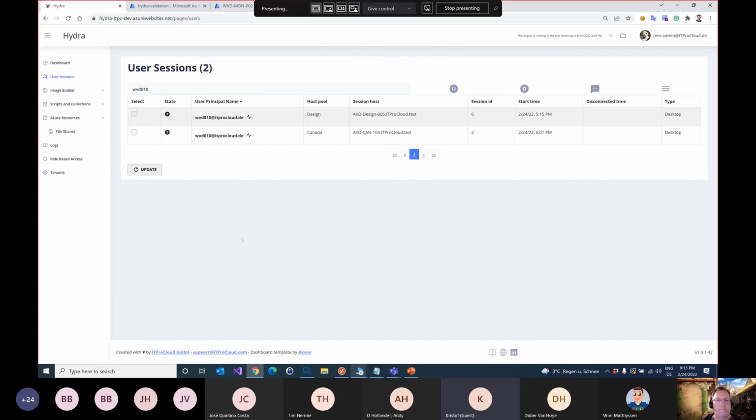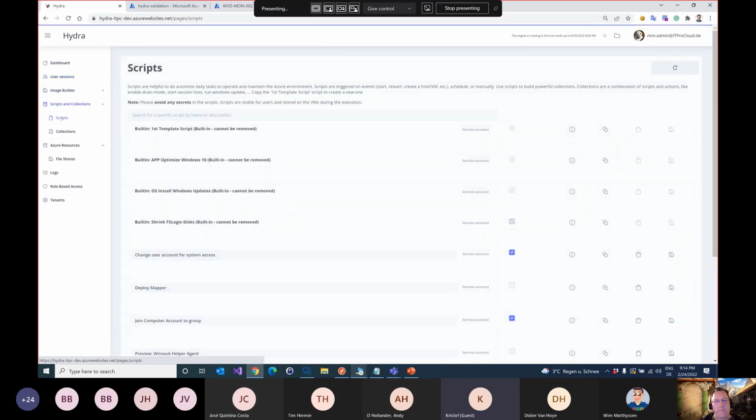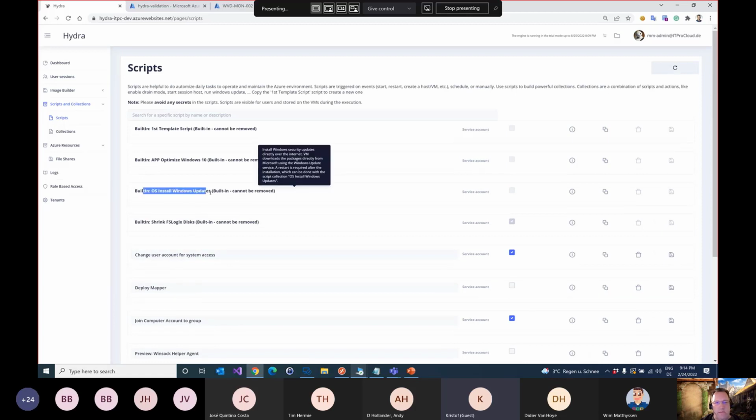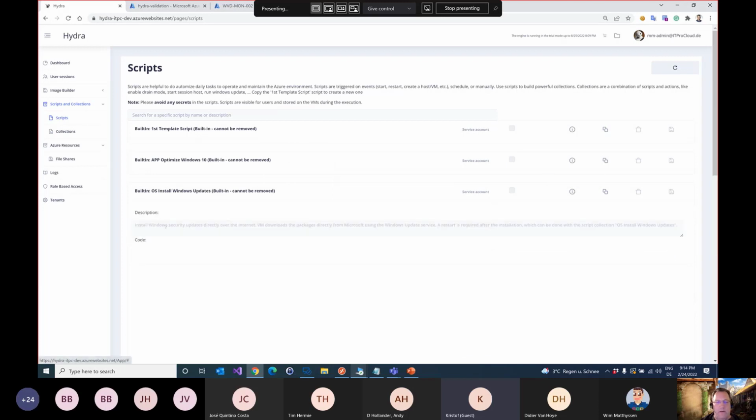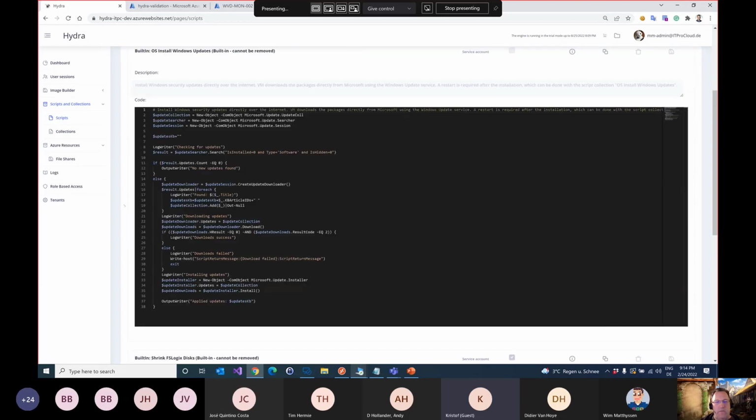And that prevents that. And what I also have, to make it short, are the scripts I have in WVDAdmin. For example, there are some pre-built scripts and some others. For example, here my build OS install Windows updates. If I click on that, I can see it in a kind of Visual Studio Code that triggers Windows update. That is what I can execute on a session host.